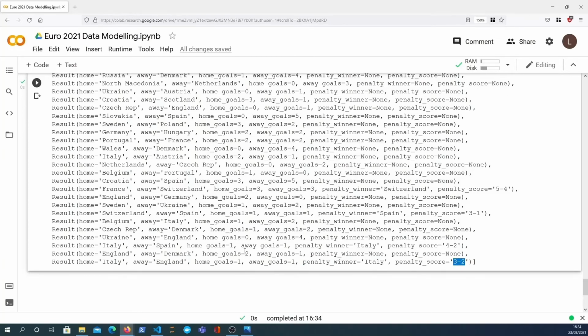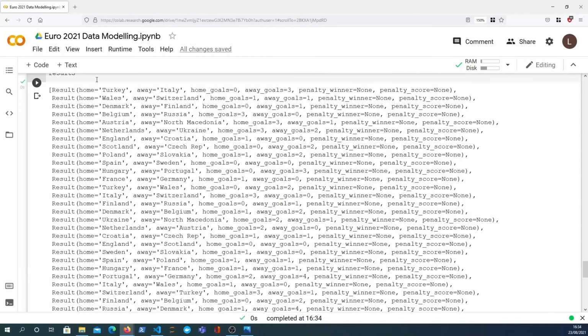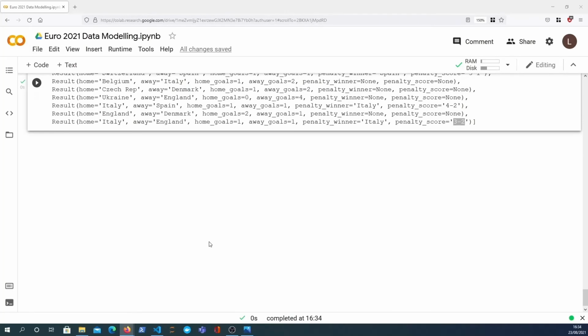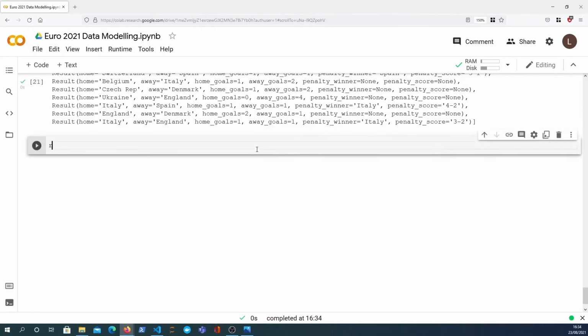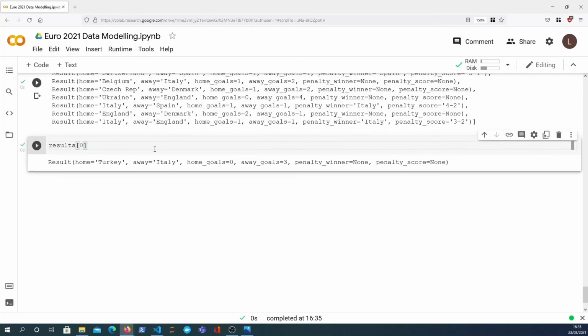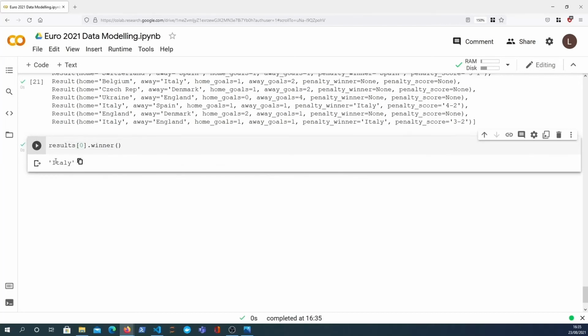So we're now modelling the data and we have some useful attributes on these objects, and we can also call methods on the objects, as we're going to see soon. So yeah, this is a more useful representation than it was before when it was just a string. Let's see some of the things we can do with that now. So for example, I can look at the first element of the results, and that will give us a particular result, and we can call the winner function, and that will give us back the winner, which was Italy. And of course the loser function will give us back Turkey, who lost that match.